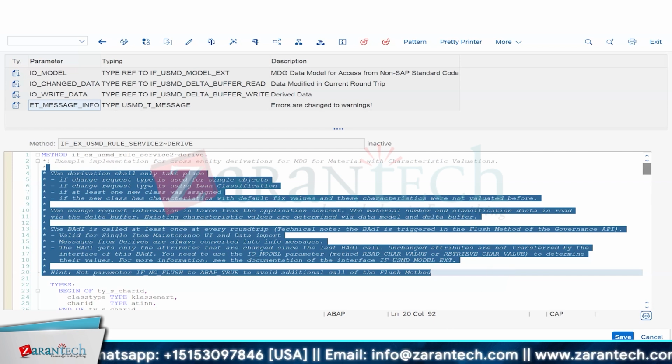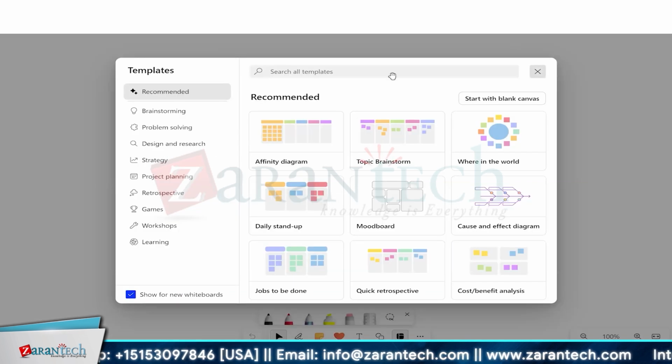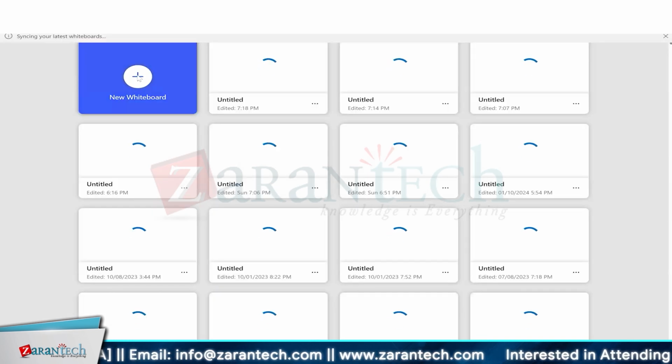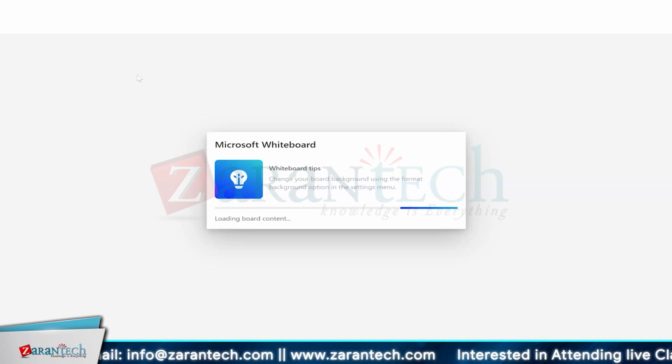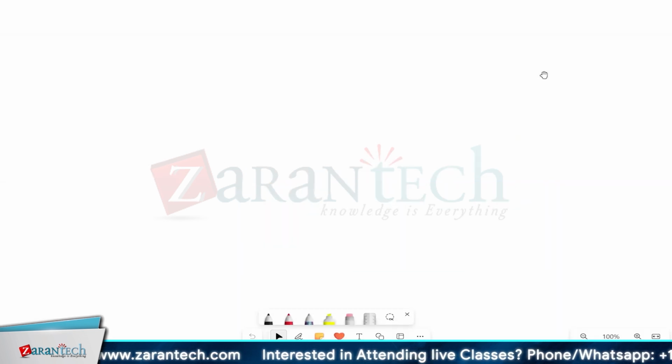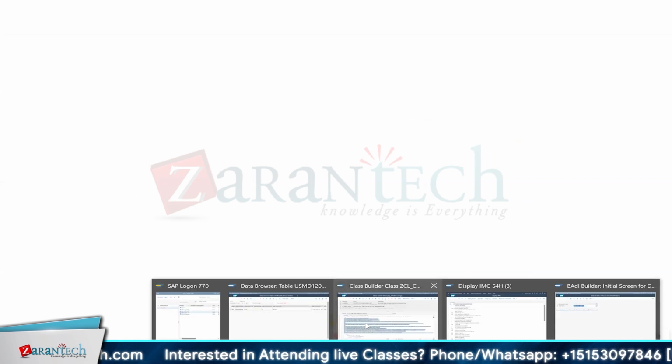Okay, so now coming back to the sequence. In the BAdIs, we are talking about two types of BAdIs. One is your single entity BAdI, the other one is your cross entity BAdI. So first your single entity BAdIs will get executed. All your single entity implementations will get executed.